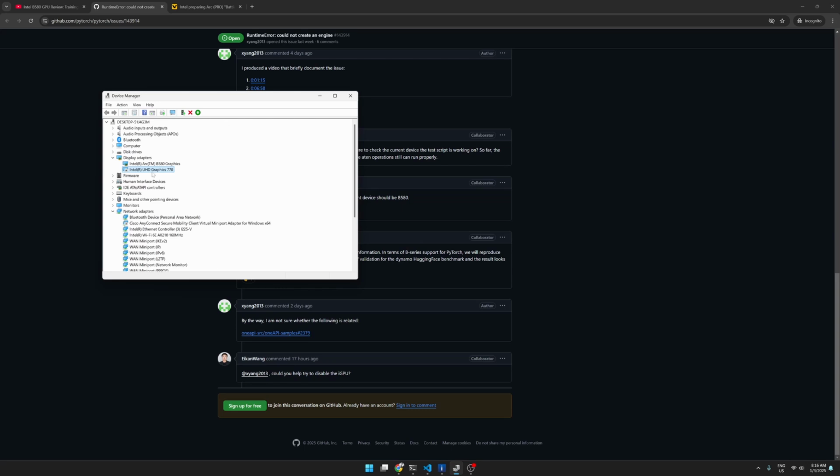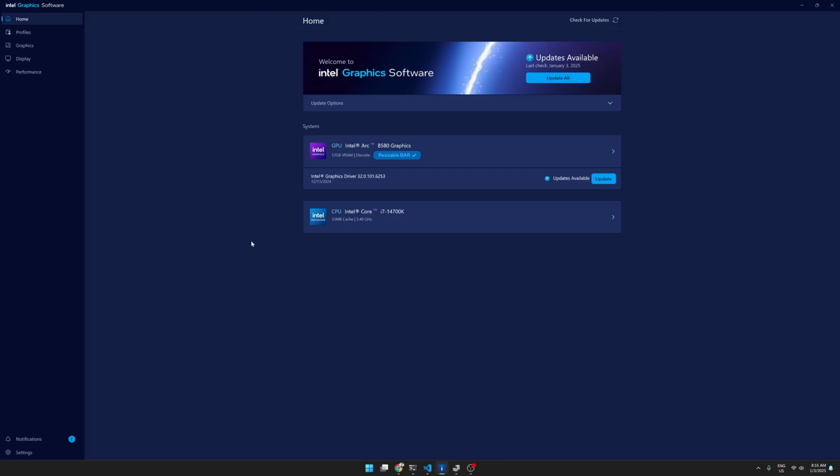Once it's disabled, you can see the sign here. And you will also see in the Intel graphics software, if you go here, you can see that the iGPU is no longer in the list. Now there are only the B580 and my CPU.